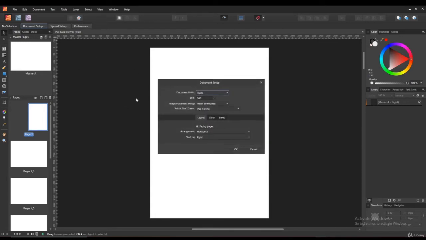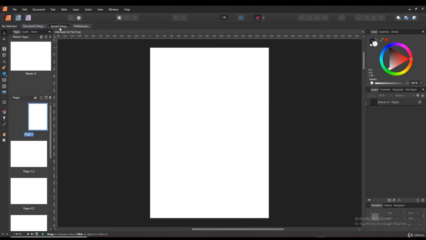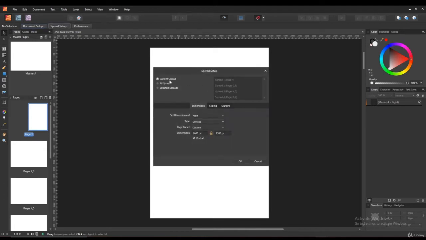This document setup will of course affect the entirety of the document, and the spread setup might affect whatever you want: all spreads, the current spread, or selected spreads. For example, if you want to change the size of the title page, I have selected the first page, or I can do either the current spread, which is selected right now, or I can go with the selected spread and select spread one, which is only one page right here. And I can change the size, I can change the page dimensions, I can change the devices, I can change the custom preset, I can change the dimensions right here. I can do bigger, smaller, portrait, landscape if I want. I can change the scaling, I can change the margins, whatever I want, and it will affect only this page. Nothing else, only this page.